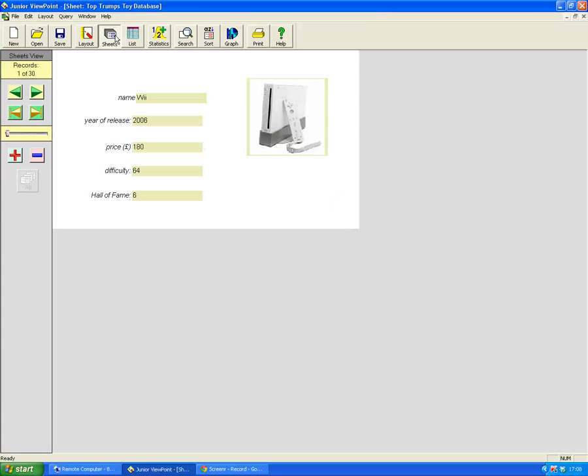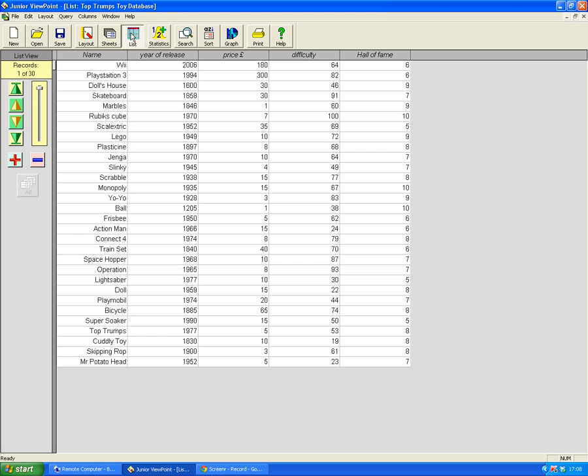Right, today we're going to look at how to make a graph with Junior Viewpoint. Now this is the database we've looked at a couple of times before, our Top Trumps toy database. There's the list of all of the items in the database.